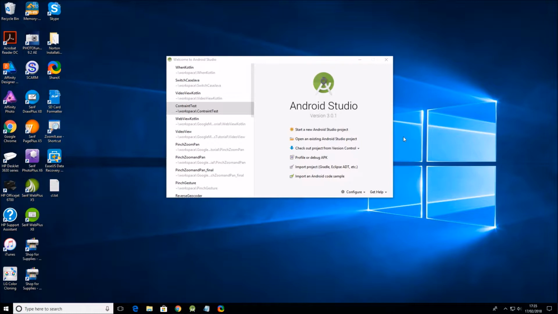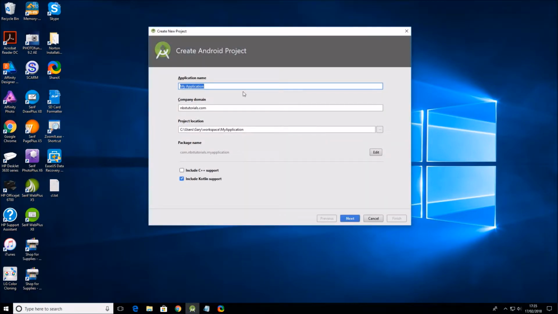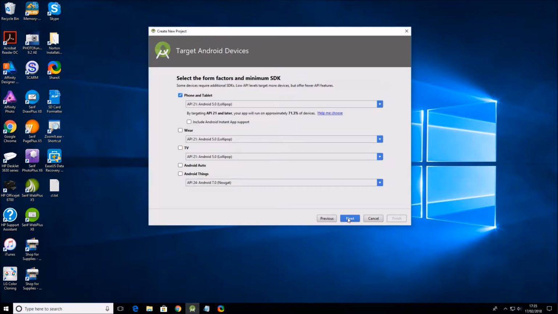We'll start a new Android project, and I'm just going to call this Kotlin when. Make sure that we've got the include Kotlin support checked, just to make sure that we're programming in there.